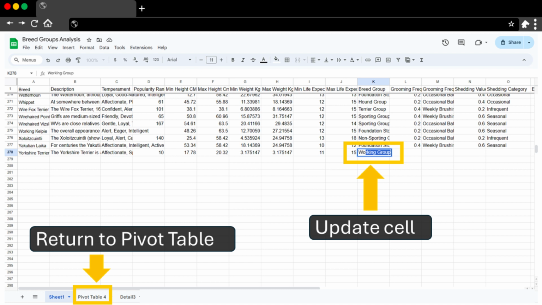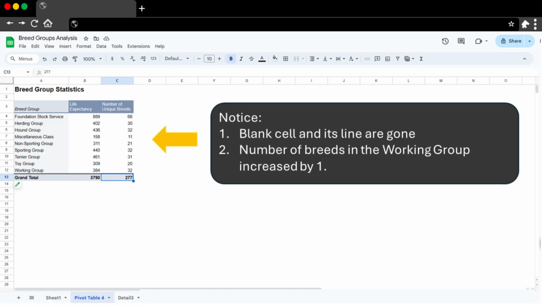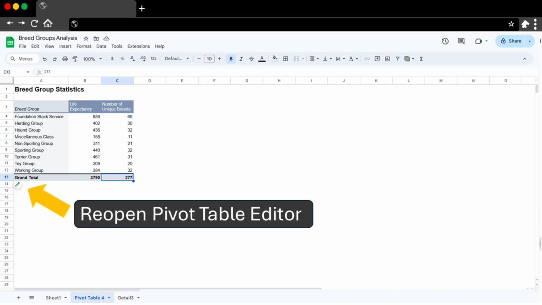Then return to the pivot table sheet. Notice that the pivot table updated immediately. The blank cell and its corresponding line are gone, and the number of breeds in the working group increased by 1. You may also notice that the pivot table editor is no longer showing in the right-hand side.